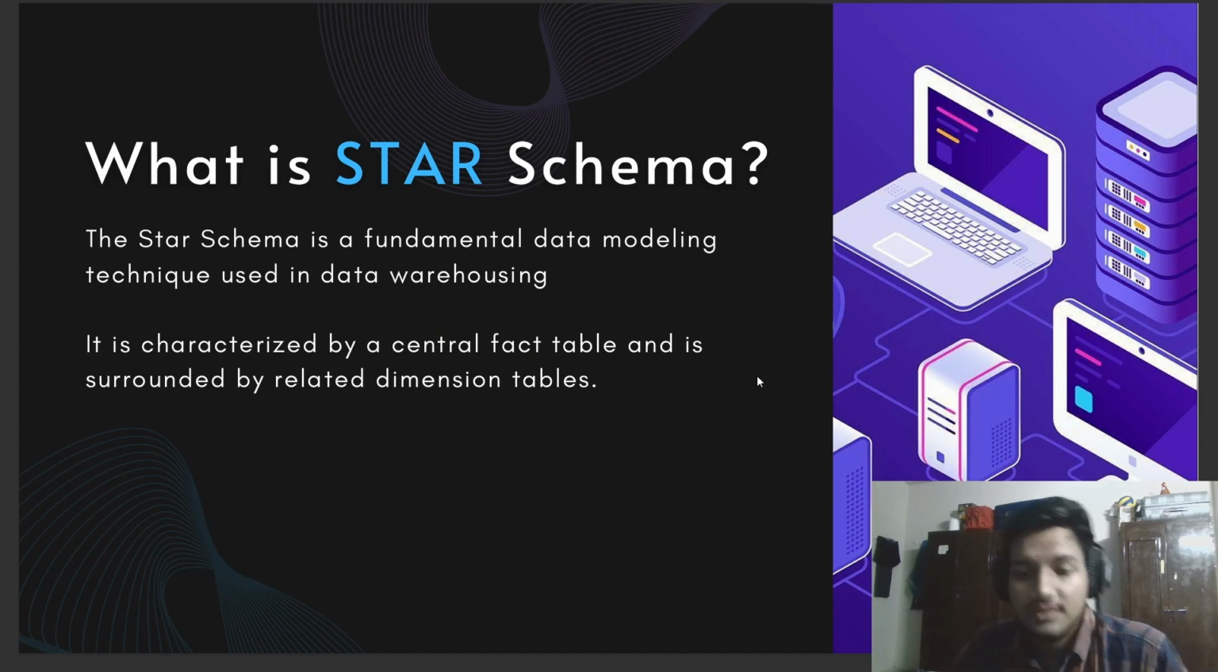So first, what is a star schema? The star schema is a data modeling approach that organizes data into fact and dimension tables, allowing fast querying and reporting. Compared to other data modeling approaches, the star schema helps us access any sort of data from the database very easily because of the dimensions it is divided into.